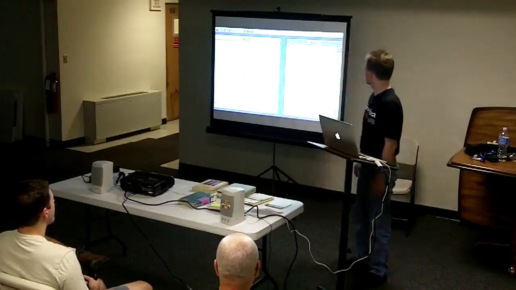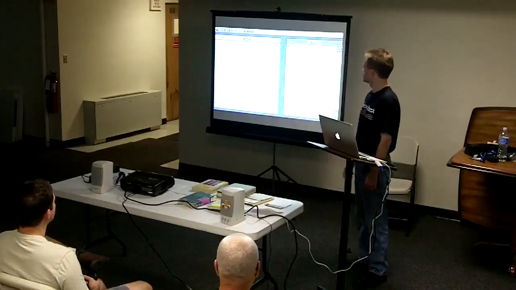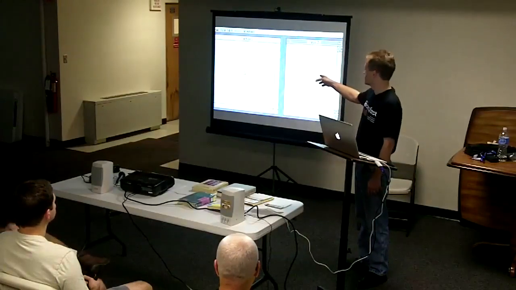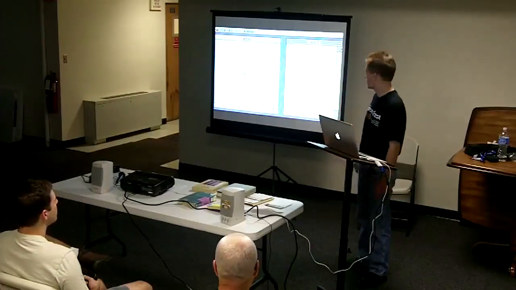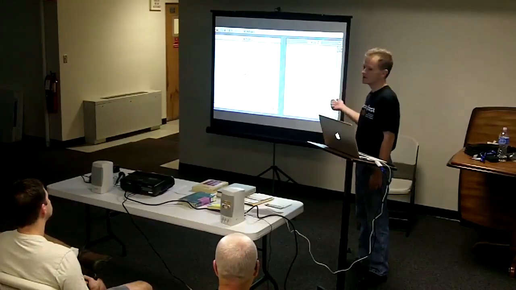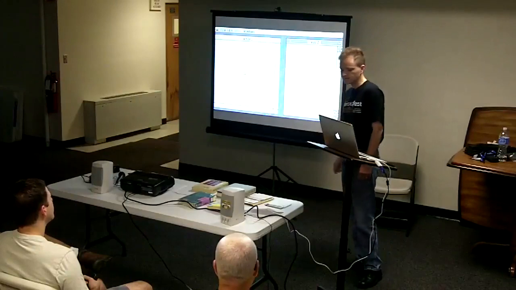Okay, so this is the interface for Logo. On the left-hand side, we have the triangle, which is the visual representation of the turtle, the screen turtle. On the right-hand side, we have the opportunity to type commands in.